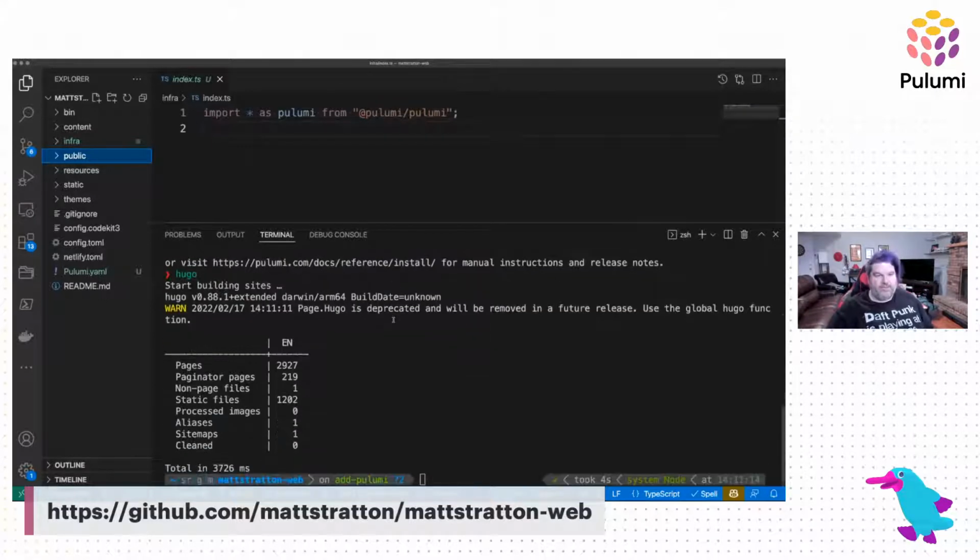Now, like I said, I could do a Pulumi command resource that would run it, but that requires that wherever I'm running the Pulumi program, I have Hugo installed. And I don't necessarily know that I'm going to have that. What is, oh, that's code. Okay, that's fine.